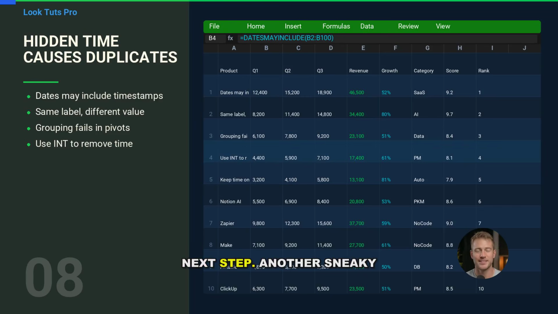Next step. Another sneaky issue is time hiding inside your dates. If your cells display only the date, you might assume they're whole days. But the underlying value could include times like 08:13 or 23:59. That can cause duplicate-looking dates that won't group as expected, especially in pivots and charts. Two entries that both display as May 1st might actually be different timestamps, so Excel treats them as separate points.